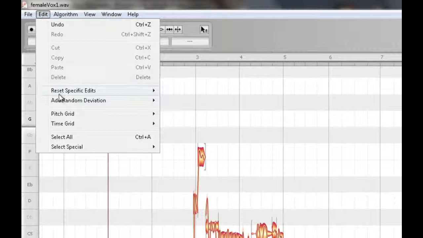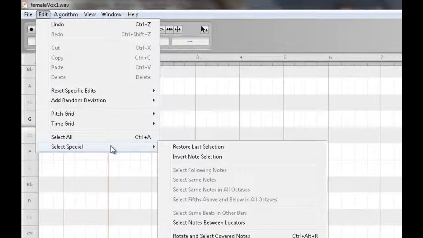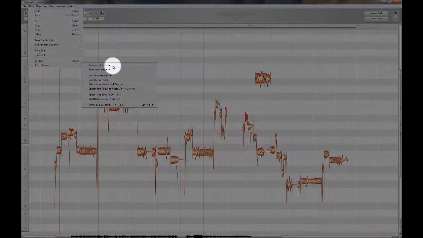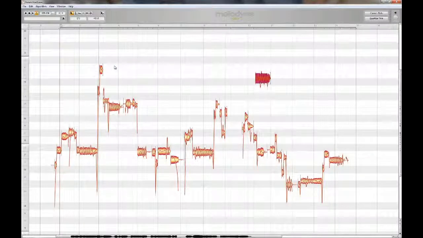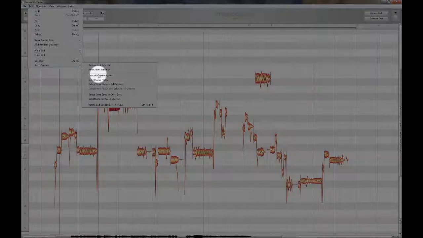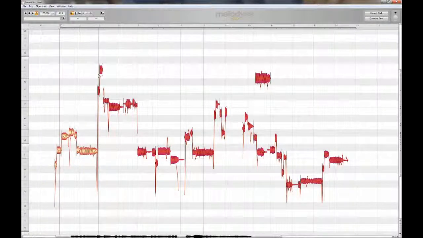Underneath the familiar Select All menu item, you'll notice one unique to Melodyne, the Select Special item. In this menu, there are lots of options for selecting notes based on similarity or location, and we'll cover them briefly here. The Restore Last Selection menu item reselects the previous selection to the current selection. The Invert Note Selection item selects everything else but the currently selected note.